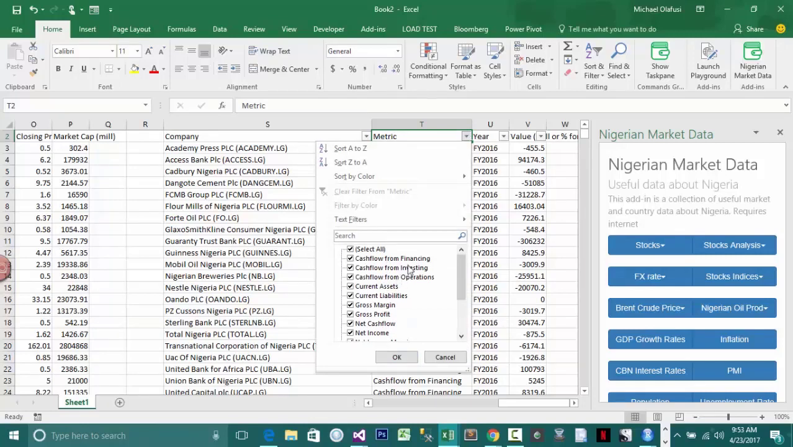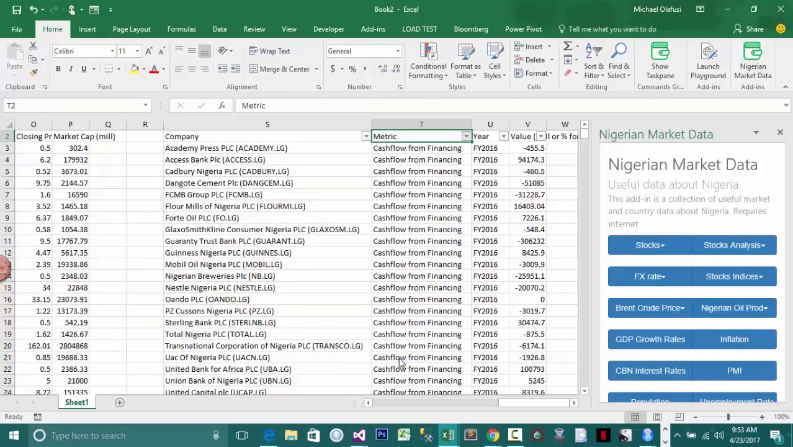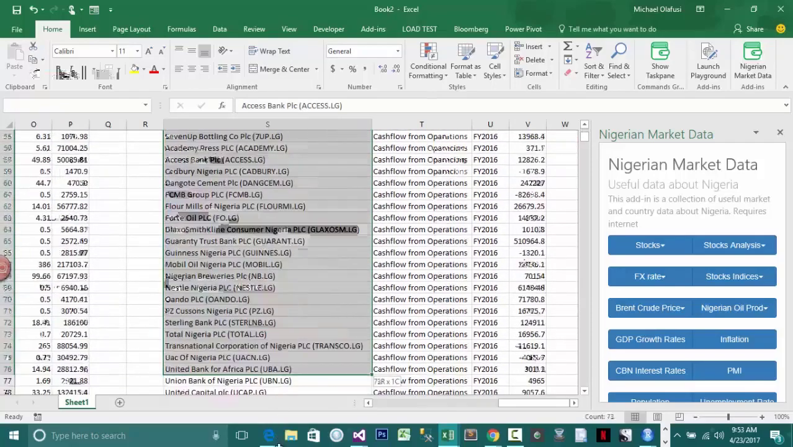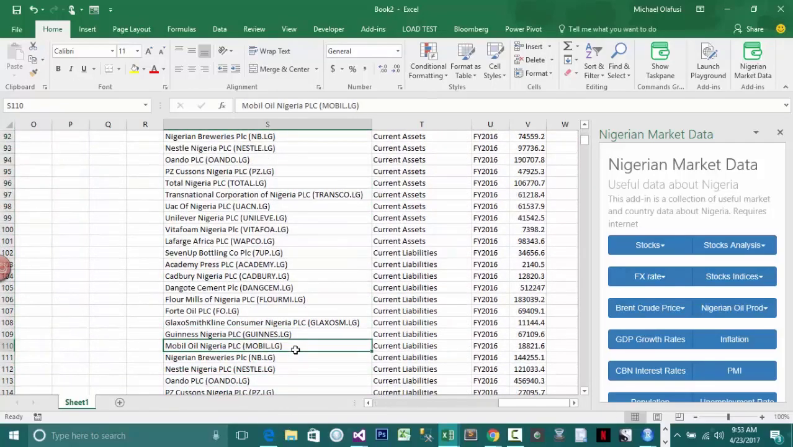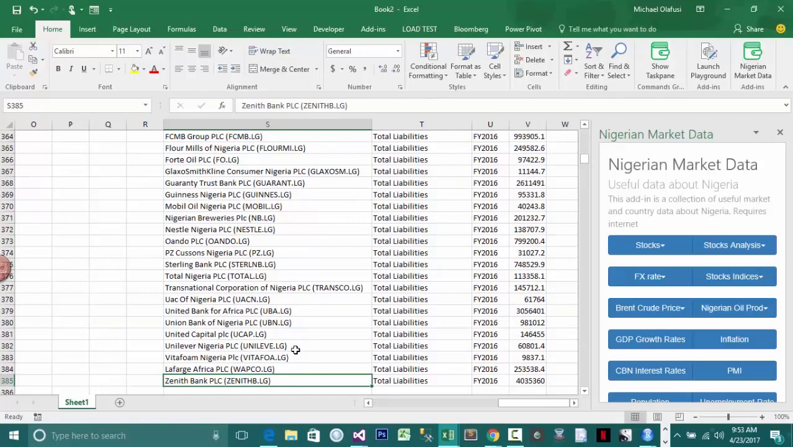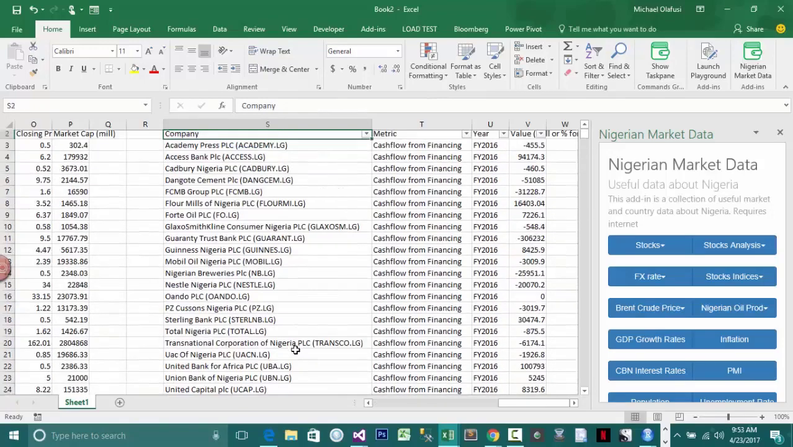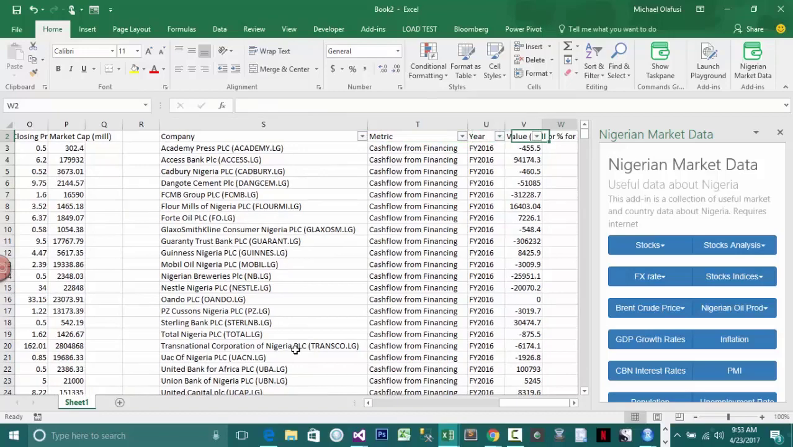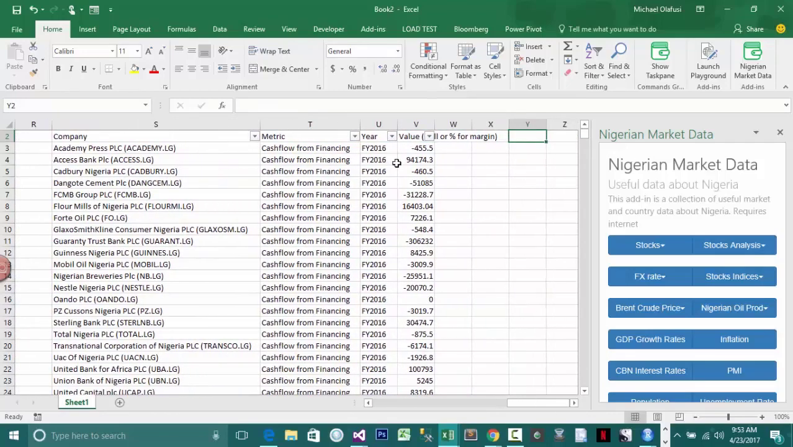So you have the cash flow analysis, current asset, current liability, gross margin, gross profit, net cash flow, net income margin, return on asset. So your basic profitability ratios, revenue, total asset, total equity, total liabilities. All these show across all those companies. So it's a lot, right? Because for each company, there are about 13 different metrics, the things as an investor you would like to see.